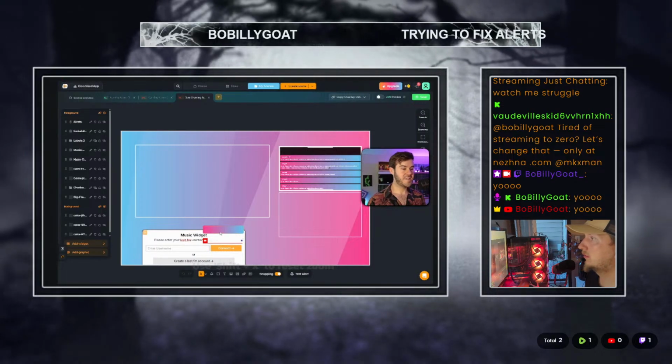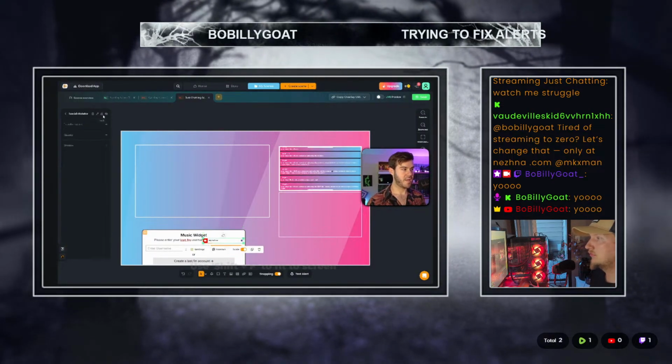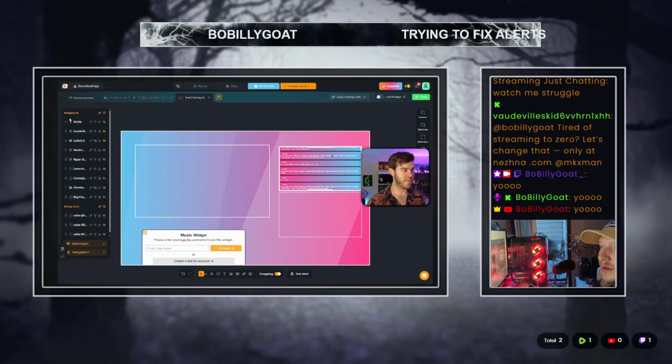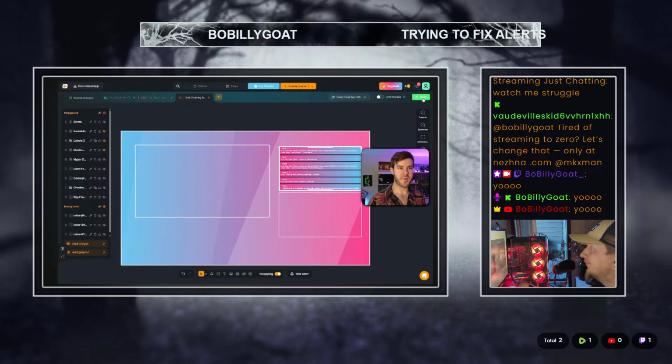I'm gonna hide all these just to keep it simple. So I'm just gonna click on it, and then I'm gonna hit hide, click on it, hit hide, and then click on the music widget, which I can't click on, so I'm actually gonna go back, find where it says music here, and hide that. So now we can hit save in the top right, so click on save.